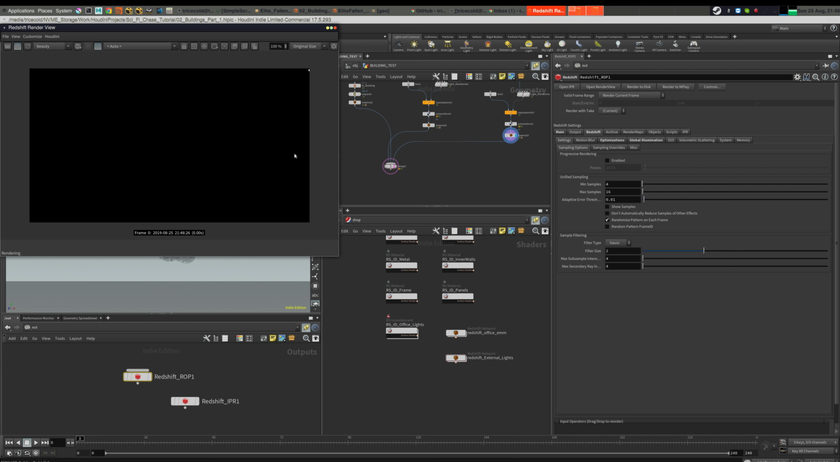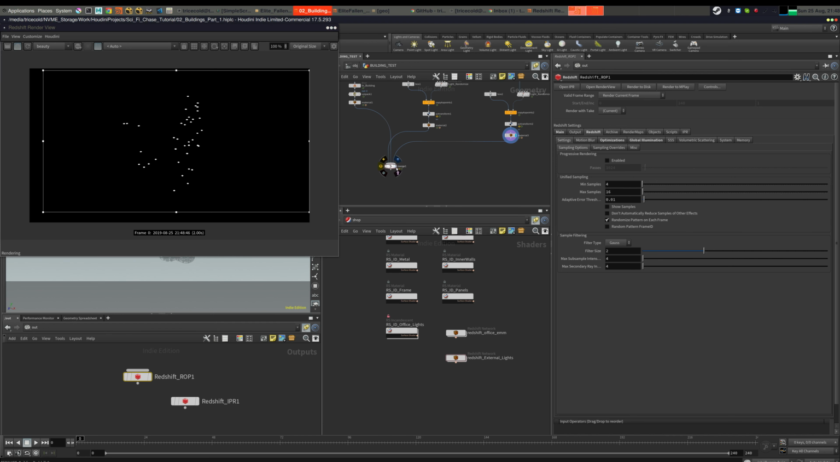Is it the wrong camera? Render again. There's a little section here. I'm not sure where it should go. Okay, so let's go like that.